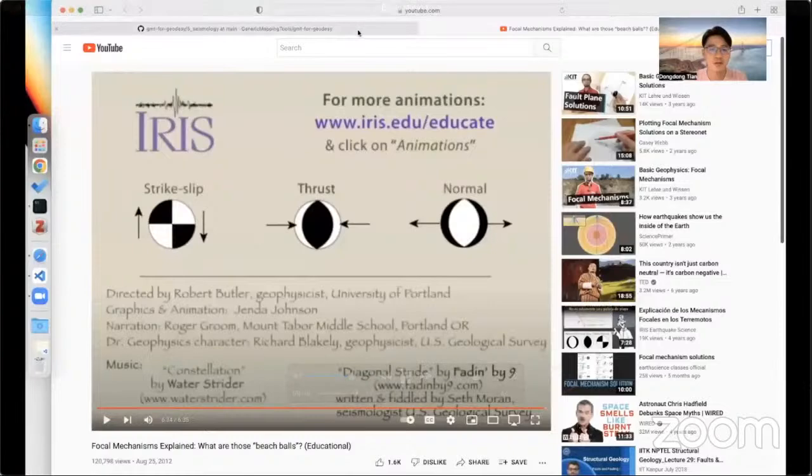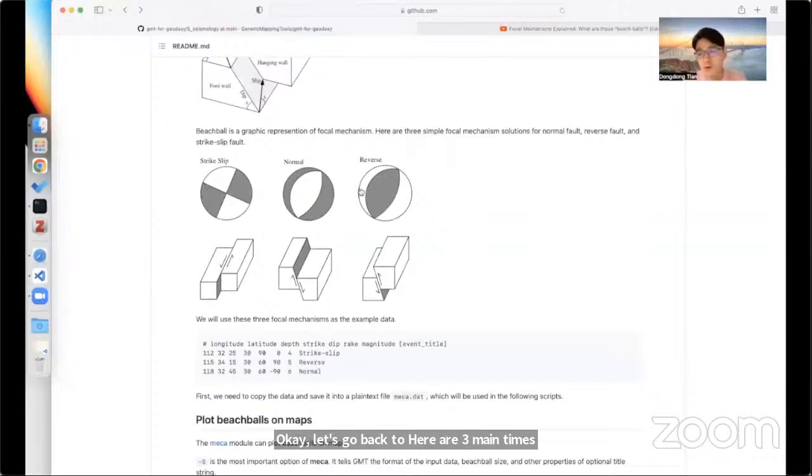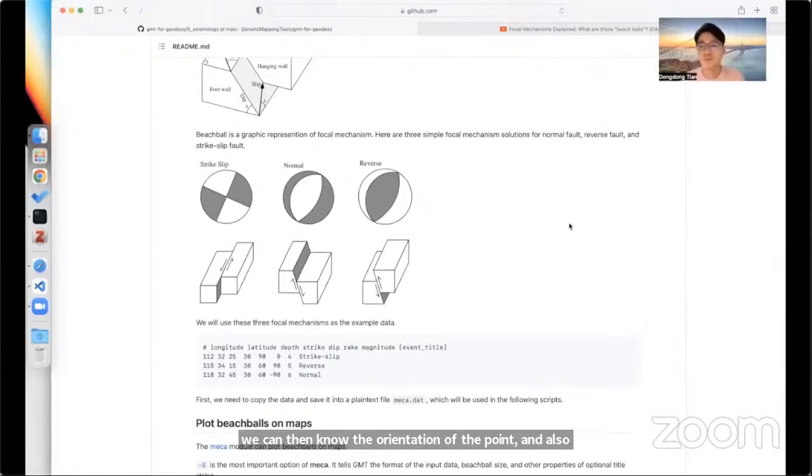Okay, let's go back to this GitHub page. Here are three main types of faults: strike slip fault, normal fault, and the reverse fault. As you can see, earthquakes happening on these different types of faults have very different focal mechanisms, and their beach balls are also very different. So from beach balls, we can then know the orientation of the fault and also the slip direction of the fault. After the brief introduction to focal mechanisms and the beach balls, now it's time for us to learn how to use meca and coupe.